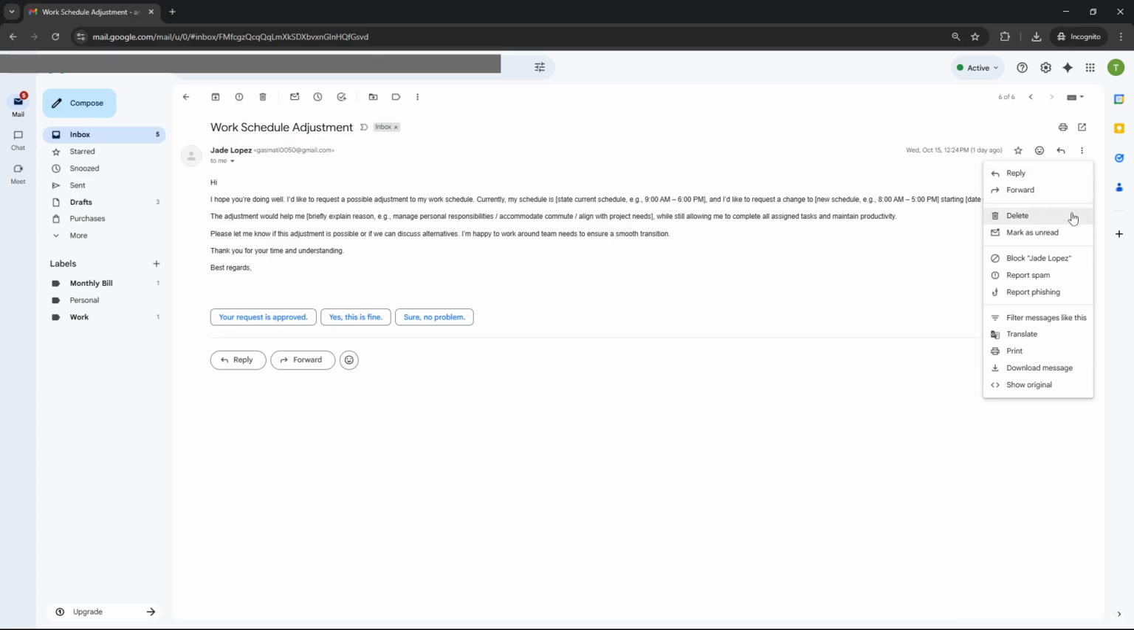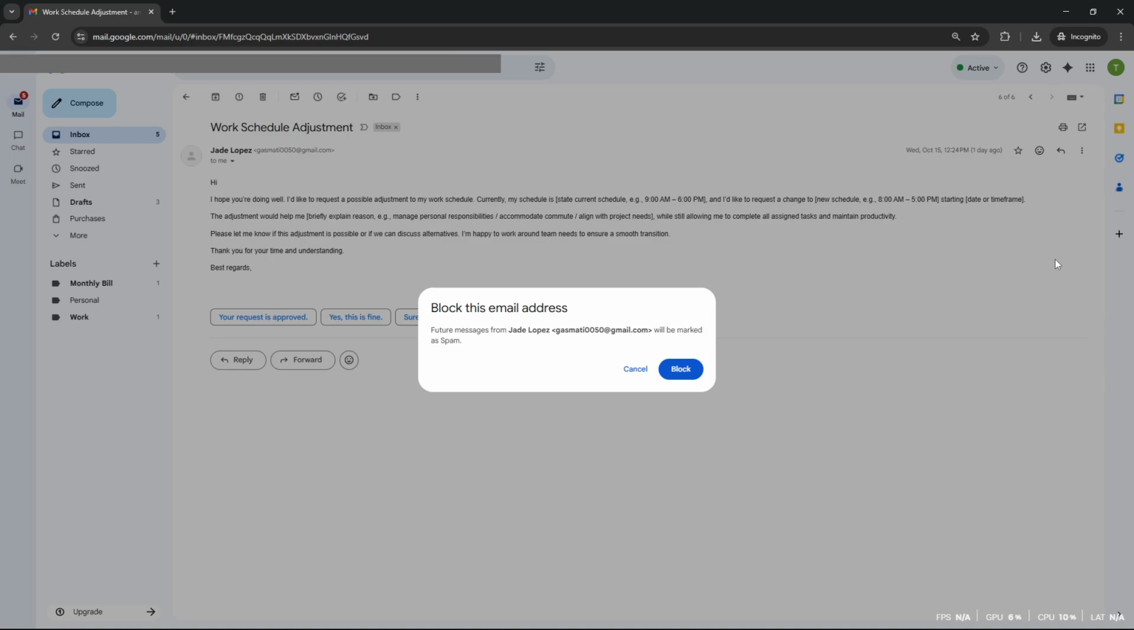From the drop-down menu that appears, select Block, followed by the sender's name. This option tells Gmail that you no longer want to receive emails from this particular address. It's a straightforward way to filter out unwanted communication without having to set up complex rules or filters manually.